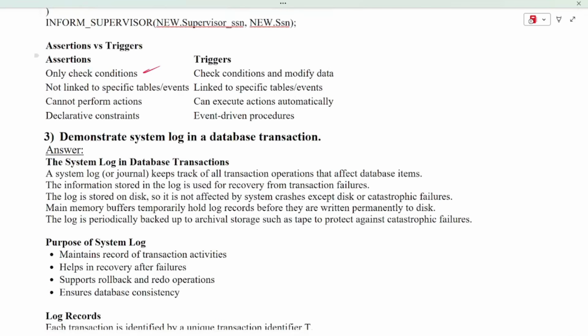Assertion is nothing but checks condition. This checks and modifies the data also, not linked to specified tables and all. This is specific, cannot perform actions, this can execute. And declarative constraints, this is event driven procedures.